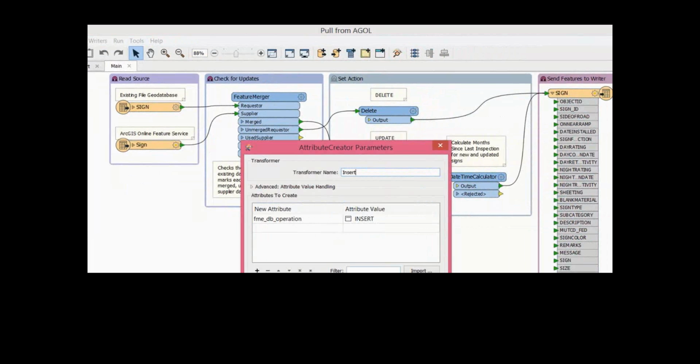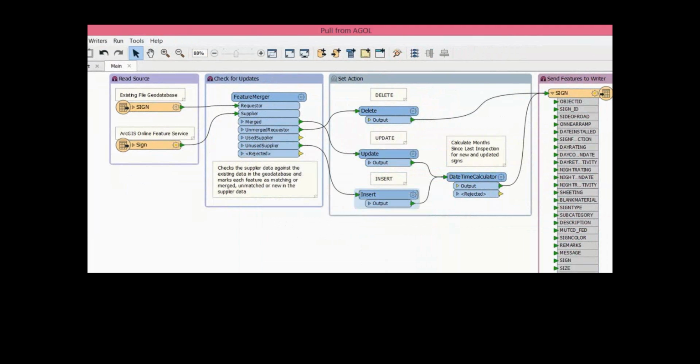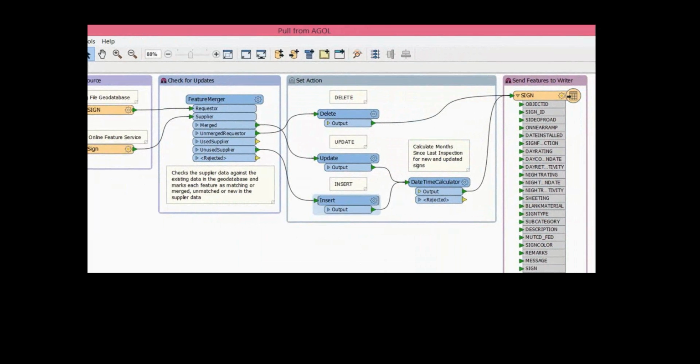So I'm using all of these transformers called attribute creator. And I'm using this special attribute. This is an FME operation, an FME database operation where I can set the value to insert. So if it went through the delete, then it just goes straight over into the sign. I don't care about it anymore. However, if it is in the update or insert section here, then I want to do something else.